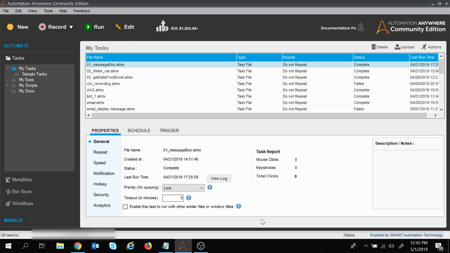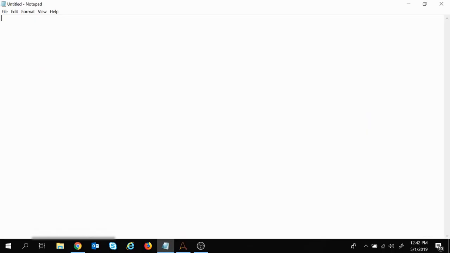So let's get started. First of all, what is our task? Task one: we will read email and display it in the message box. What we will be displaying is maybe the subject, time, date, etc. That can be displayed inside the message box. So this is a very basic task, that is task one, and we will proceed further.